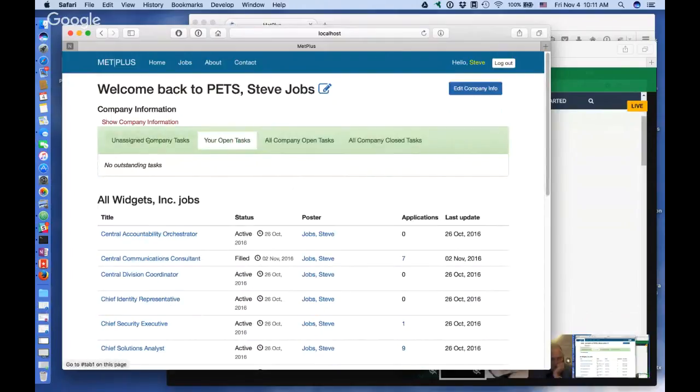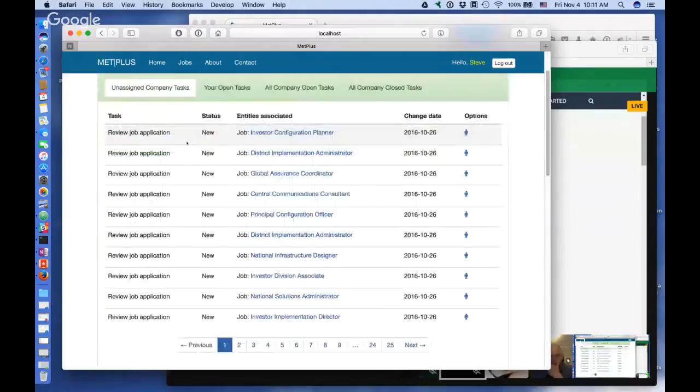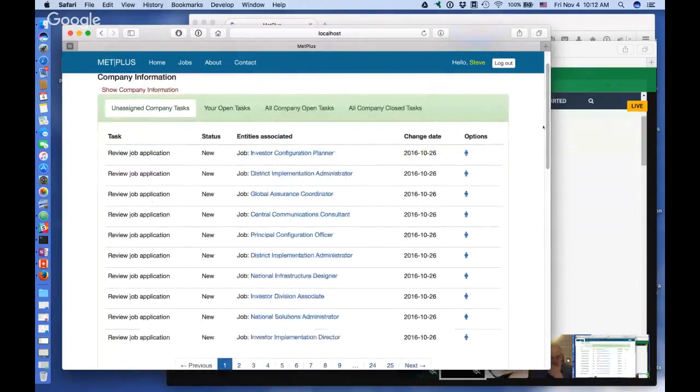So I can look at any tasks that have been assigned to me, any tasks that have been assigned to anybody in the company that are not yet complete. I can look at all tasks that have been completed within the company. And finally, I can look at unassigned company tasks, which are these tasks that I have to assign to somebody to get done. In particular, the only task type we have right now is reviewing a job application that's been received for a job from the company.